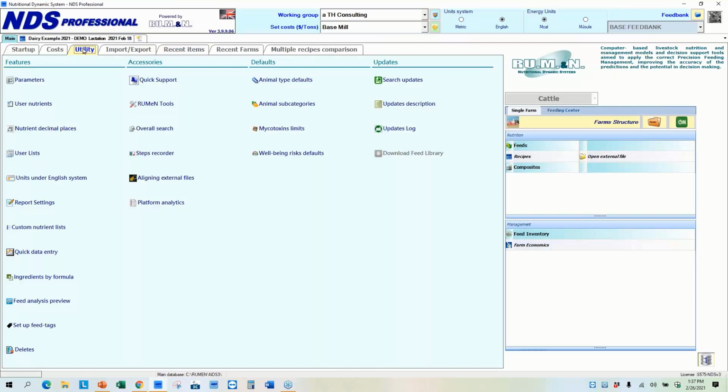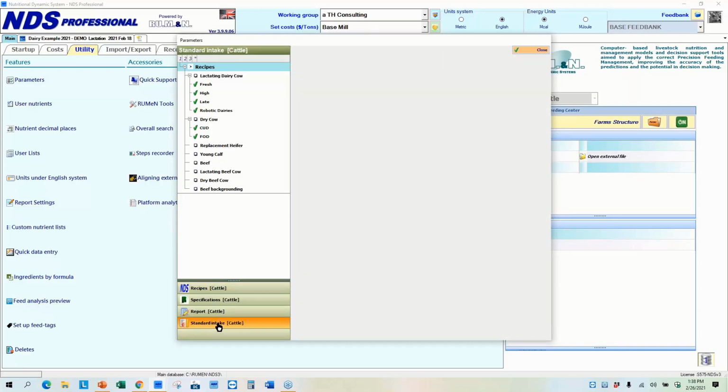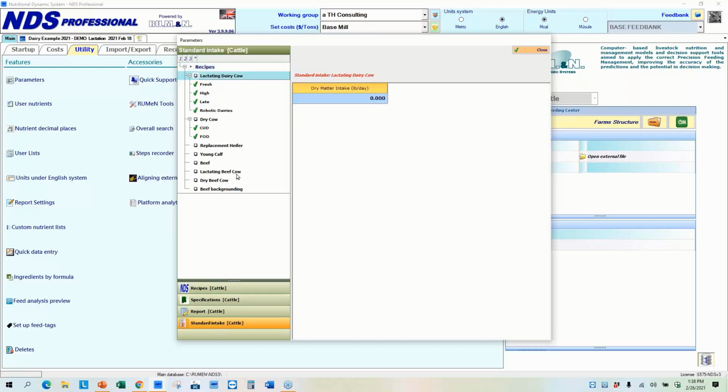Go to utility tab, parameters. You can see there is standard intake at the bottom. Okay, click on lactating. Each animal type can have their specific standard intake.